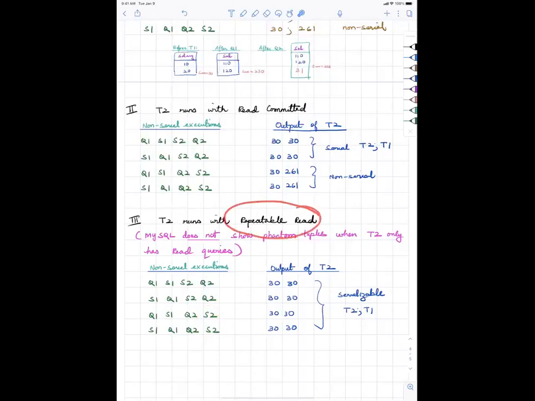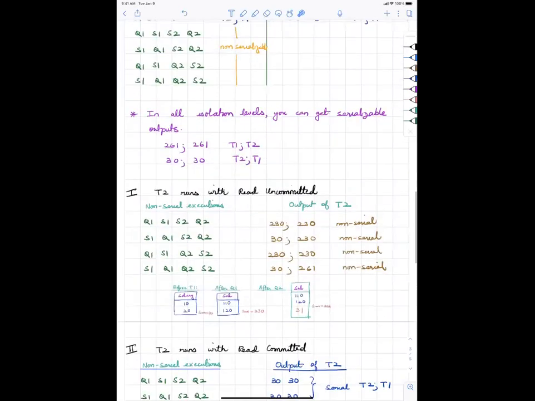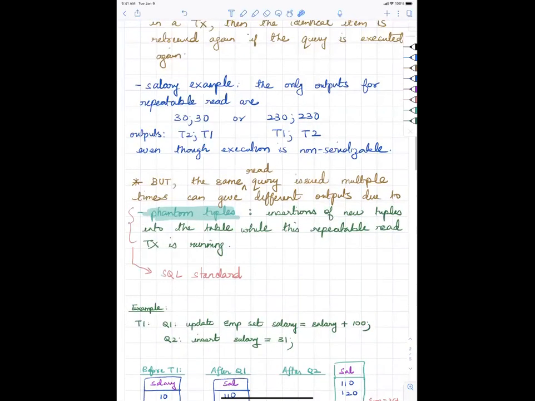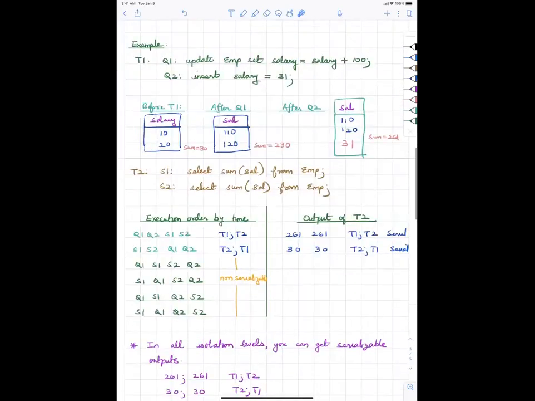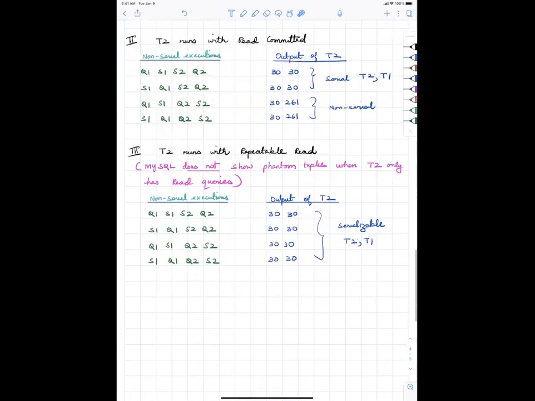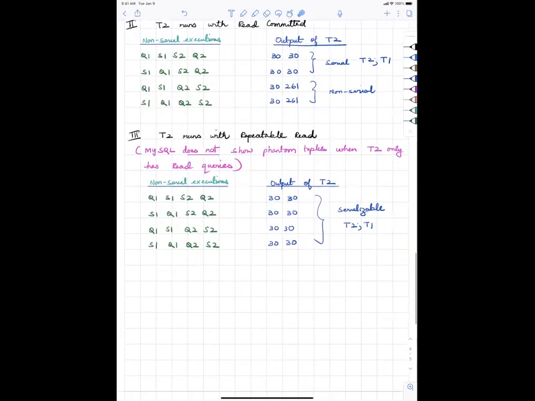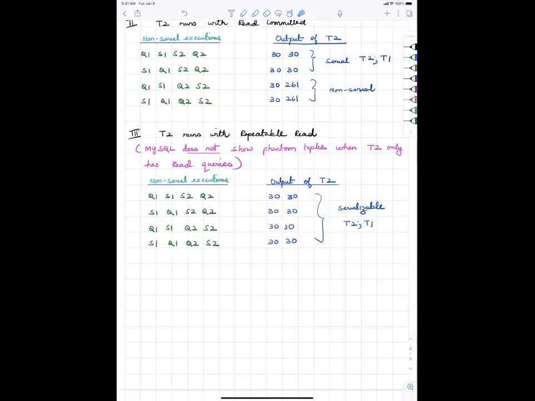It's repeatable read. So that's very important to remember: if an item is retrieved the first time in a transaction, then the identical item is retrieved again if the query is executed again. So what's happening is that you can think of it as putting it into some kind of cache, and it's reading it from that cache. So that is the reason that it gives you all serializable. So now, and this is the tricky part, this is the way MySQL works.